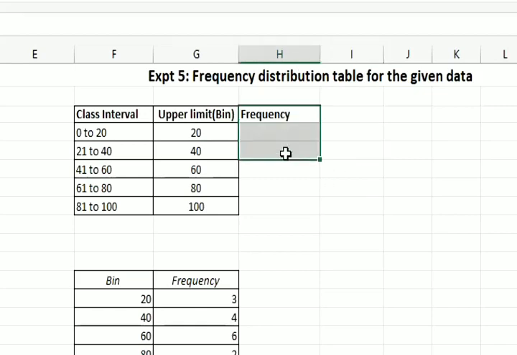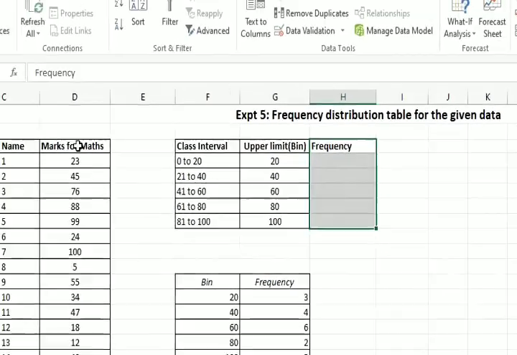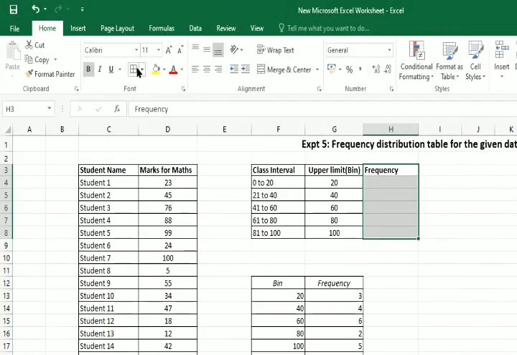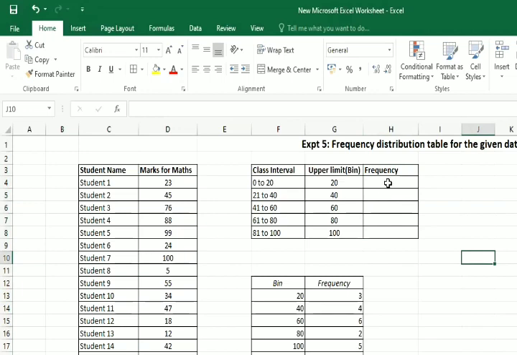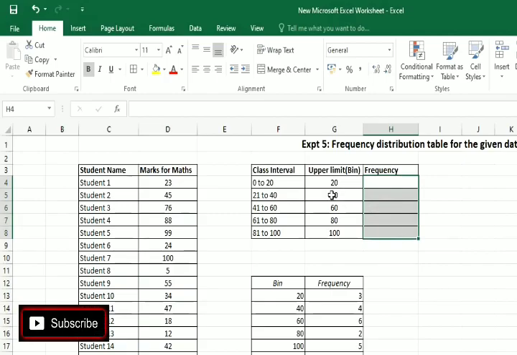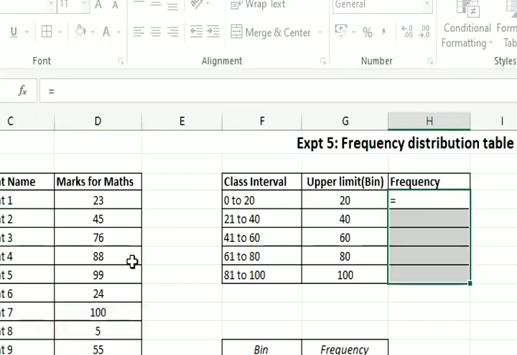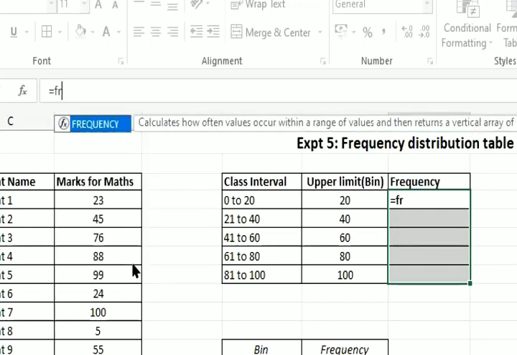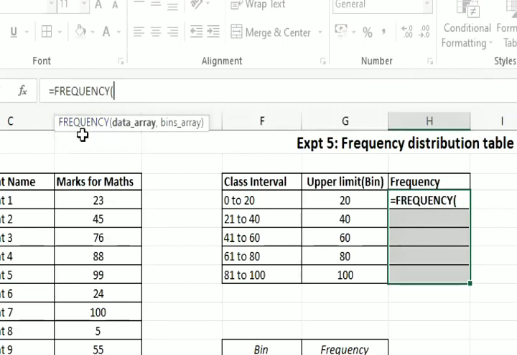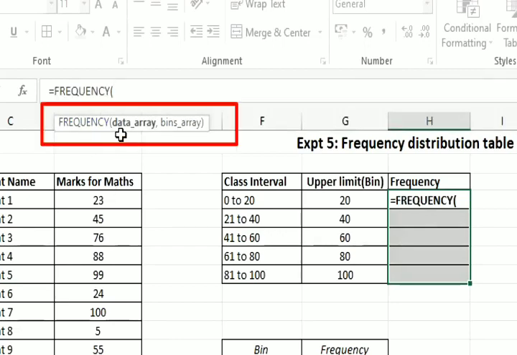Next, I'm going to select that column. First I will put the border. Next, if you want to add the frequency distribution for this column, first you need to select that column, then click on the formula bar. Here type equal, then type frequency. Here you will get the frequency function, double click on it.